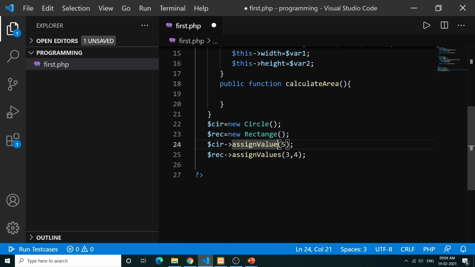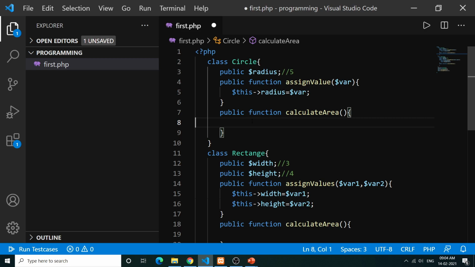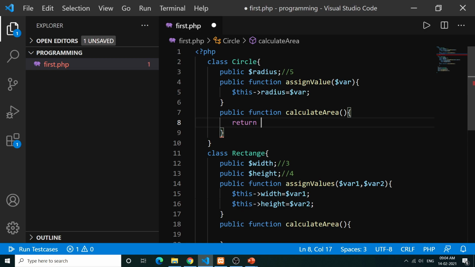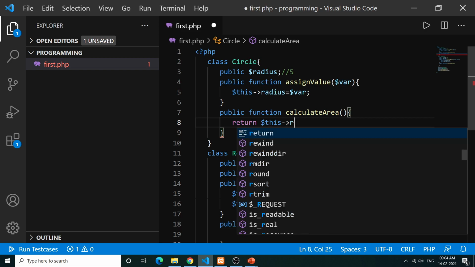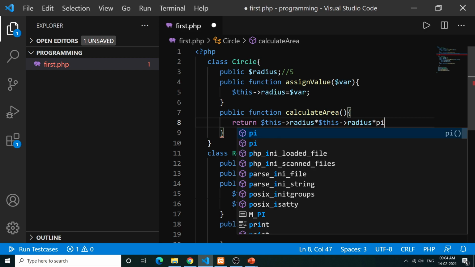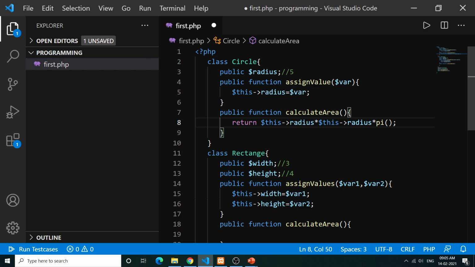Okay, so now we will just calculate the area. I'll just return pi r square, right? The formula is pi r square. So I will just say this radius into this radius into pi. We have an inbuilt function in PHP called pi, which will return us the value of pi. The value of pi is 3.142 and some more decimals, but we usually consider 3 decimals.